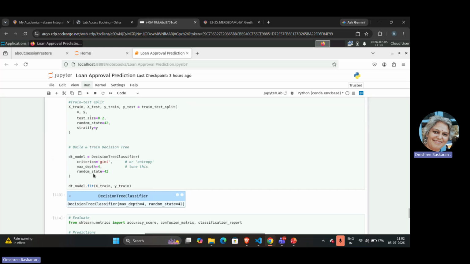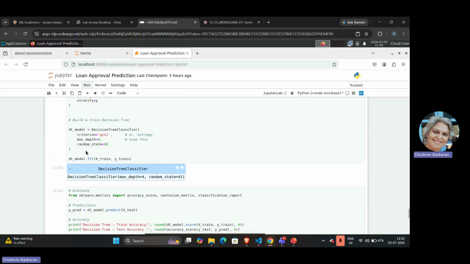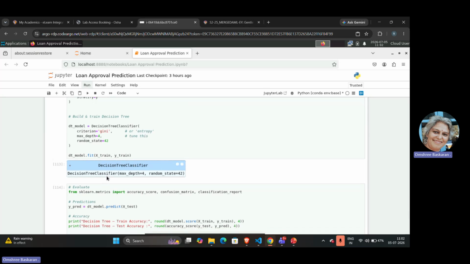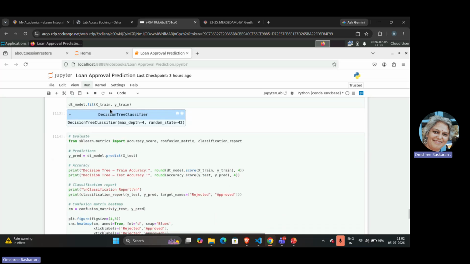Random state. What do we do here? Here the training of the model is done: dt_model.fit(X_train, y_train). So here the decision tree classifier is trained, for the hyperparameters of Gini and maximum depth of 4.